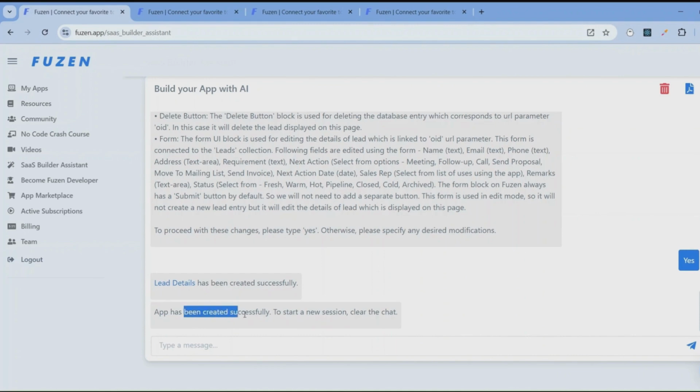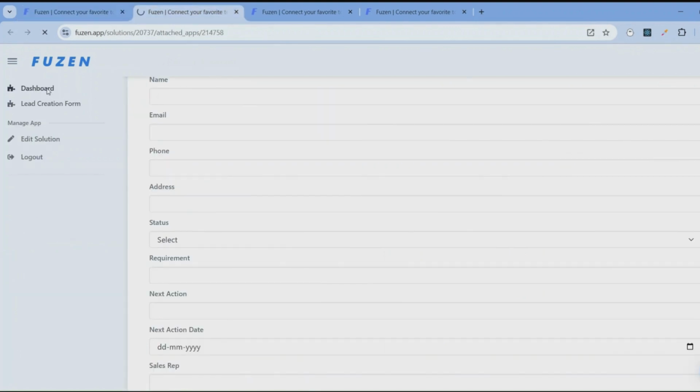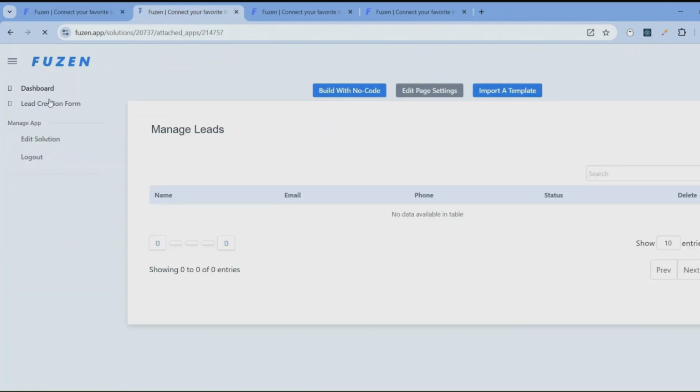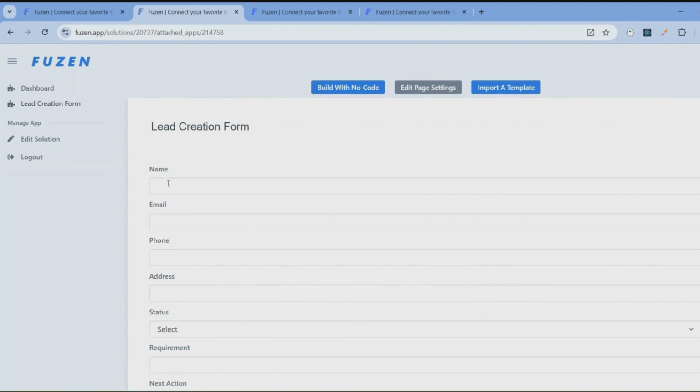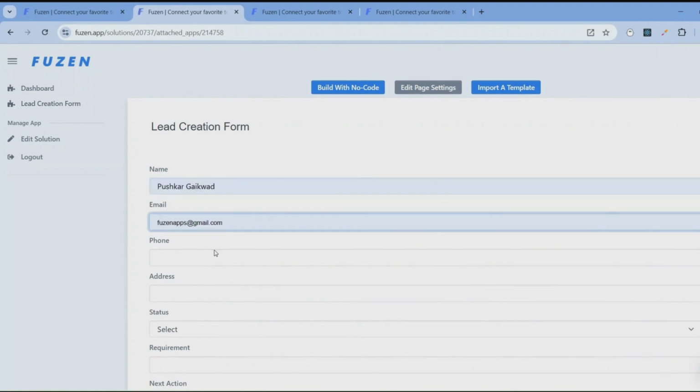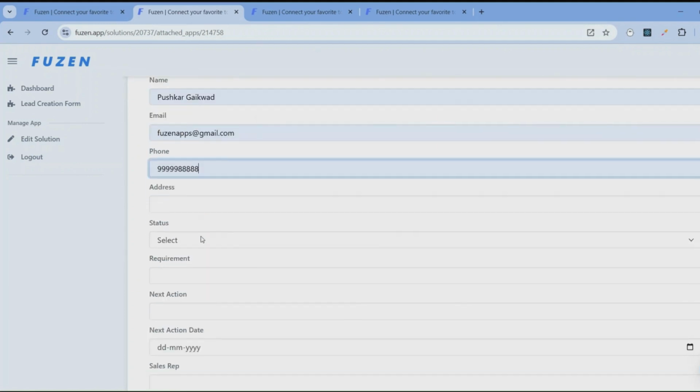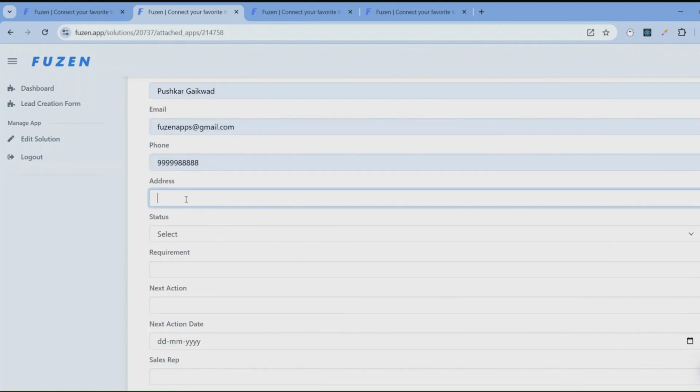The app has successfully created, so we can check how it's been created. If you go to the dashboard page, we can see the dashboard. If we go to the lead creation form, this is where we can create a new lead, so we can check that everything is working properly.